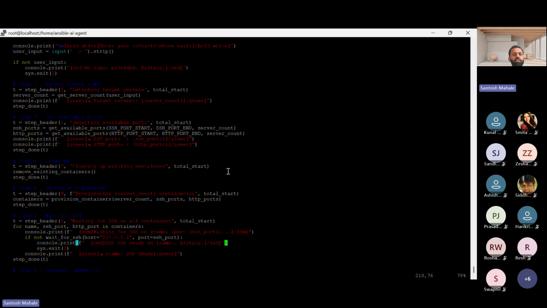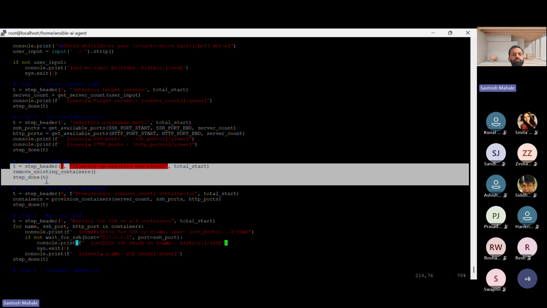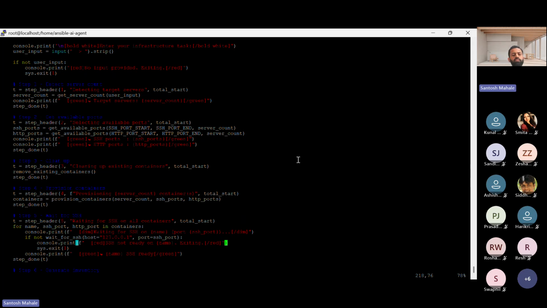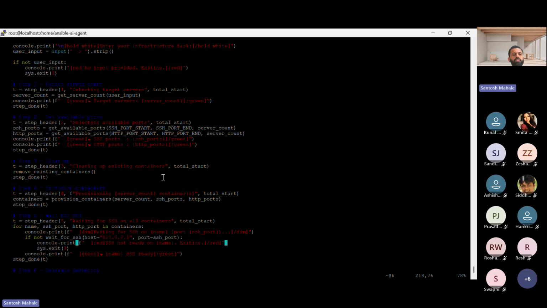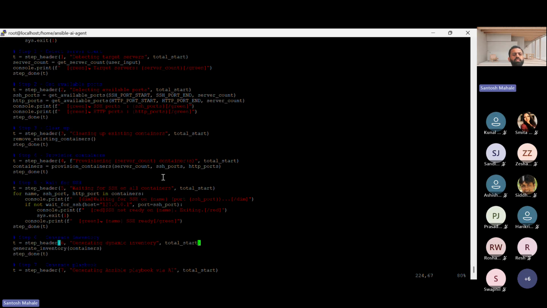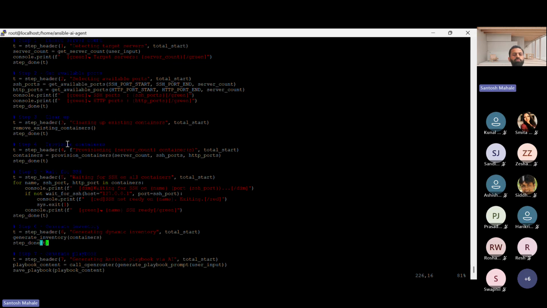Then cleaning up the existing containers. I added this only for the demo, but there is a use case in production where your containers are no longer running, and they're still there for years or months. Then you can explicitly run this cleanup function, which will clean up those existing containers and free up your ports and API addresses. That is specific to your use cases.